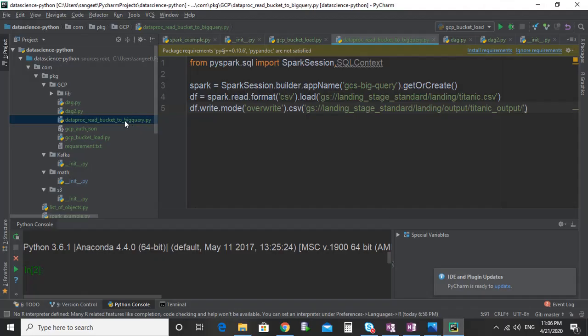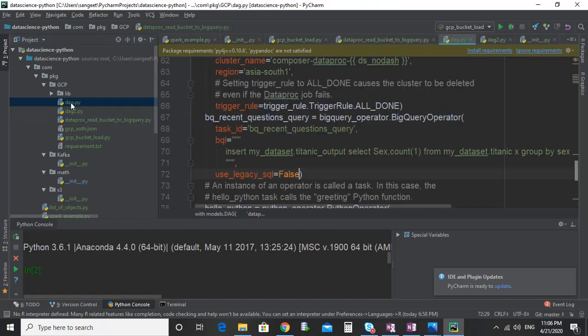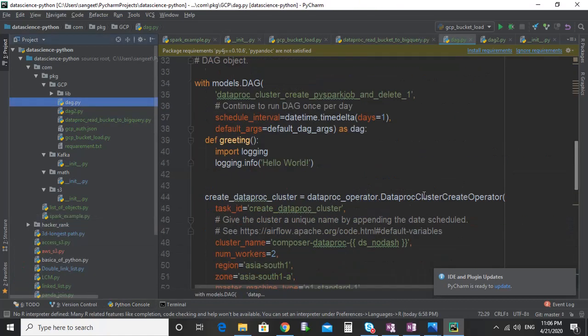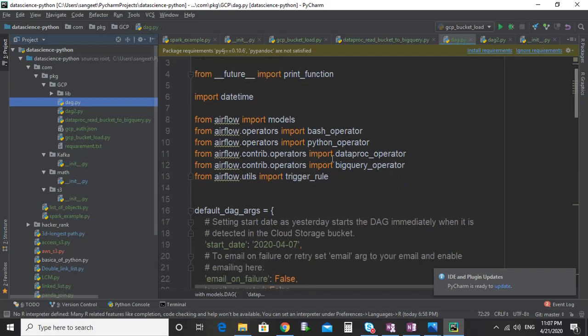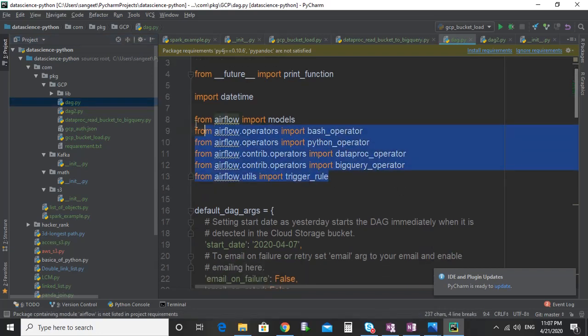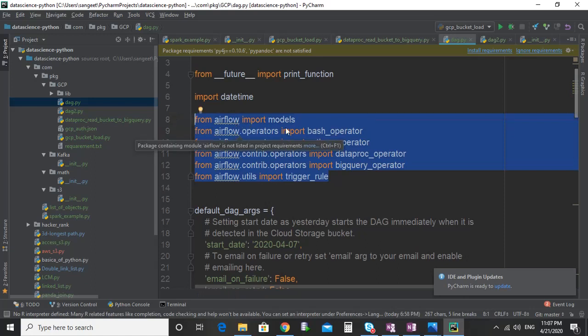Then we'll see our DAG code, how we are going to design our workflow. So this is the DAG workflow. It is completely developed in Python, and DAG natively supports Python code. A few modules we need to import, like Airflow modules, then a few of the Google service APIs like Dataproc operation, BigQuery operation, then Python operation and Bash operation.